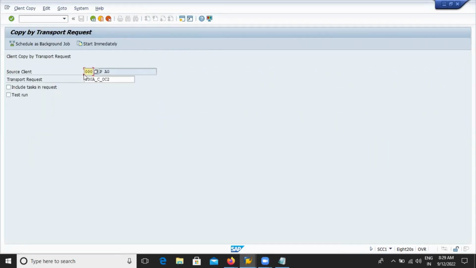SCC1. Here, the source client will be, for example, 100. 100 is a source client. Here you have to put the TR number. You can put start immediately. So copy. Your TR will be moved from your source client to the current client.